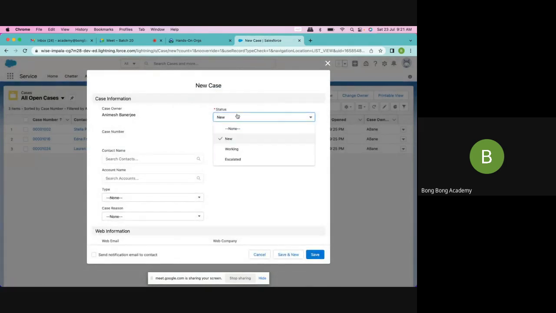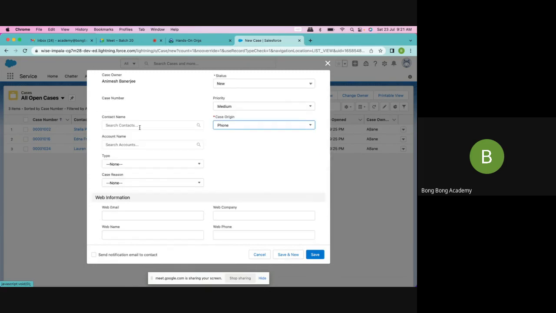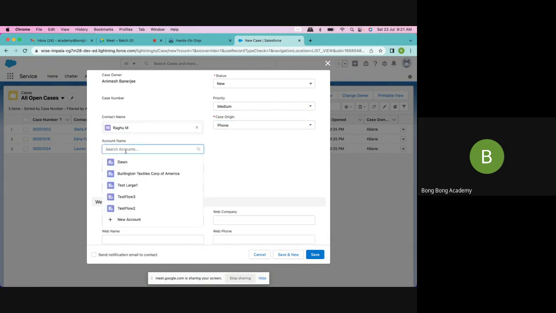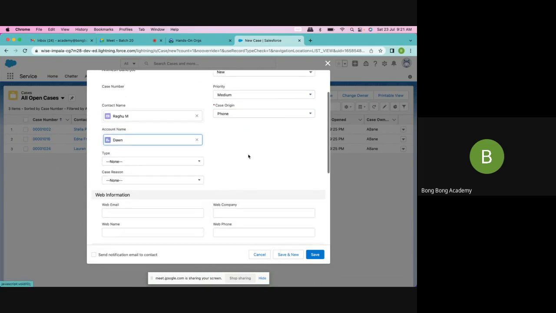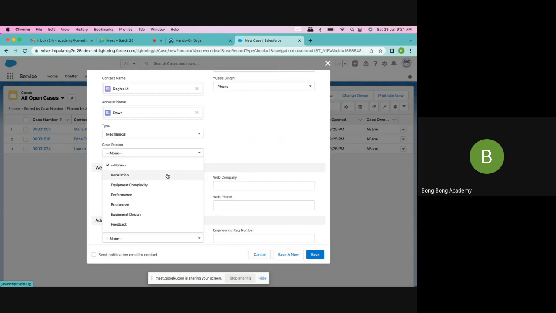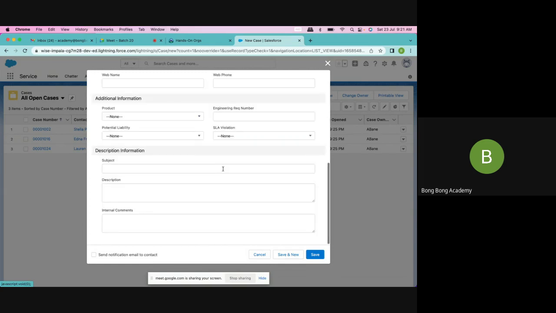You see the status is new, working, or escalated. Priority can be high, medium, and low. Based on that, the SLA will work out. Case origin is phone, email, and web. Let's see a manual way of doing it. Somebody called us, and I enter the contact name. What is the type? It can be mechanical, electrical, whatever. You can customize all this. I have a mechanical fault. What is the case reason? Maybe I have an installation problem, and I say machine things are not working.